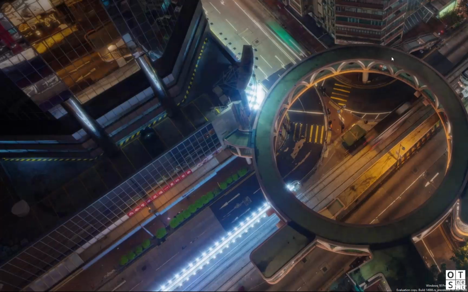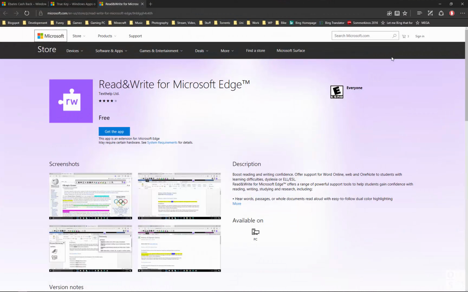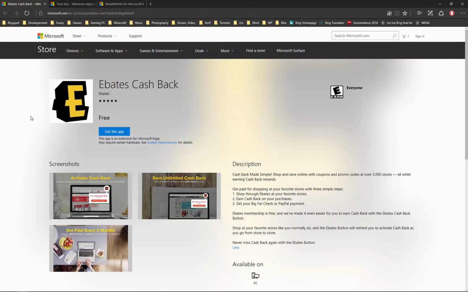Next off, we will have a look at the extensions for Microsoft Edge. There have been three new extensions added. First of all, we have Ebates Cashback, which is an app which lets you buy things in online stores, and you will always get cashback from all your purchases. And every 3 months you can get a payout, so it helps saving money if you're buying a lot of things online.